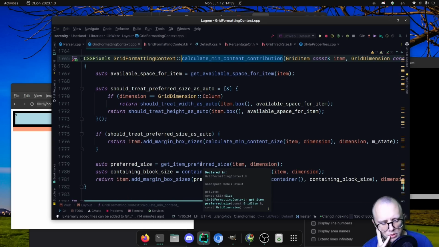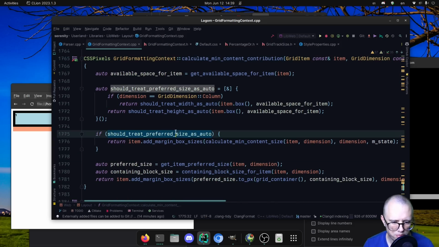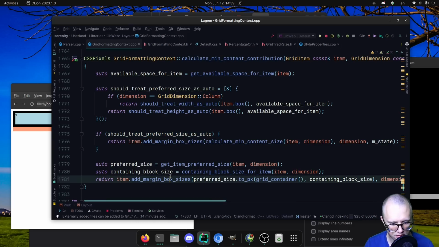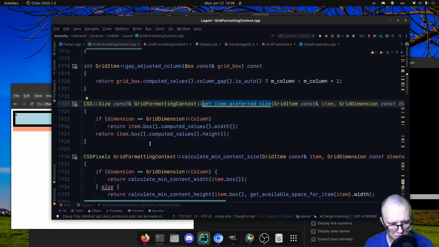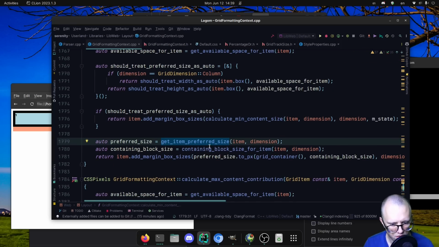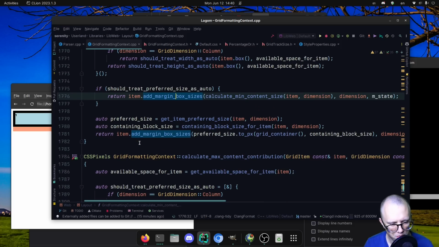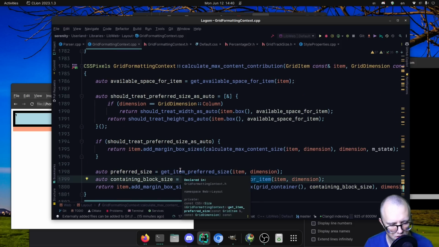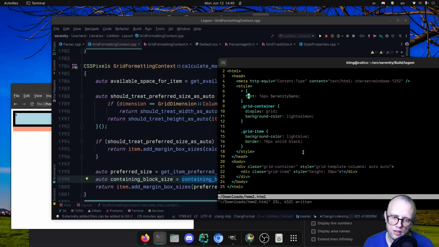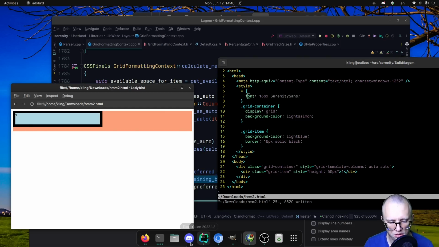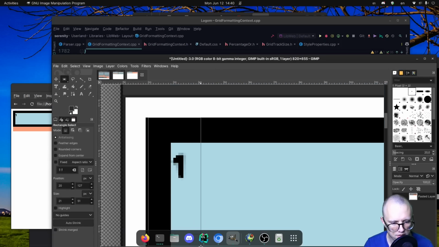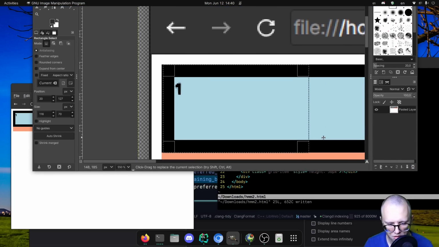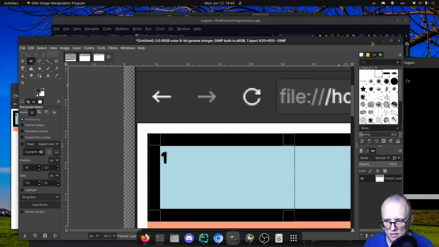The min content contribution. So we know we have a preferred size that's not auto. It is 50px. Item preferred size, sure. And add margin box sizes. So for the min content contribution, we're just adding it to the preferred height. So we're adding 20px to 50px, which should net 70px, which would be the total correct height of the track and also the border box height of the thing. This should be 70px. Can we zoom out? Yeah, 70px. Okay.